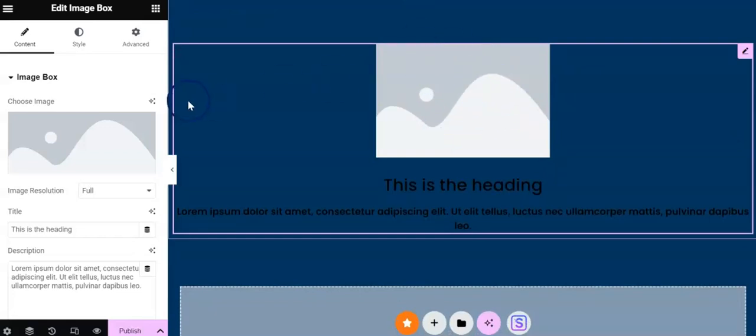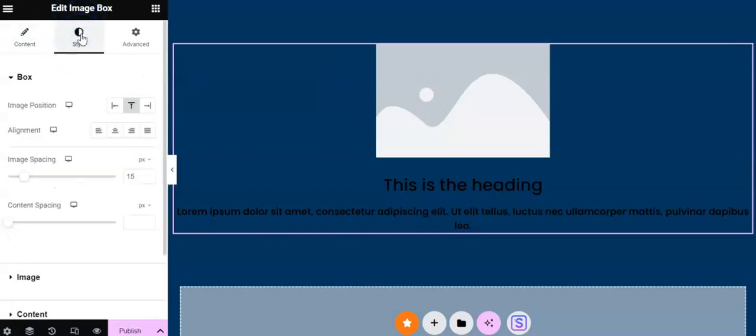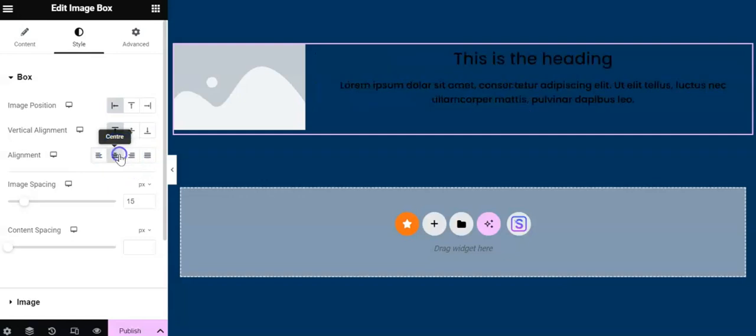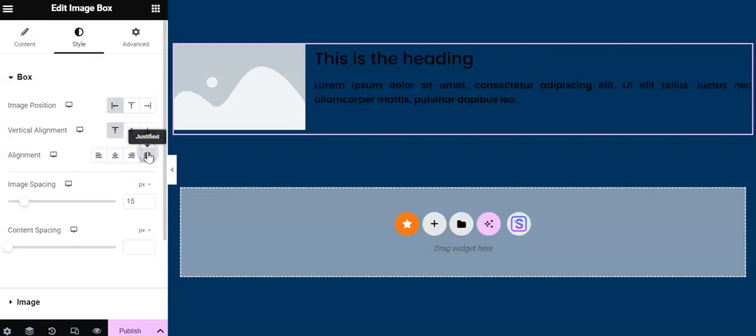We want this image to go to the left and we want the text to go to the right. So in order to do that, what you want to do is go to style and image, whilst you're in the box element of the image box container, you want to change the image position and we want it to be to the left. Great, right? And then you can also align the text. So the text is fine as it is. We technically want it to the left, but if you wanted it to be central, you can centralize it. If you want to justify it, you can also do that. So I want it to the left.